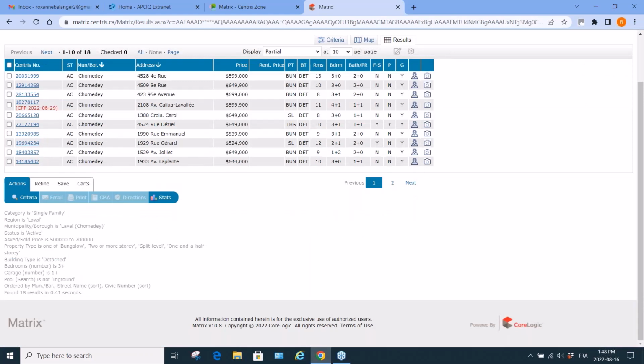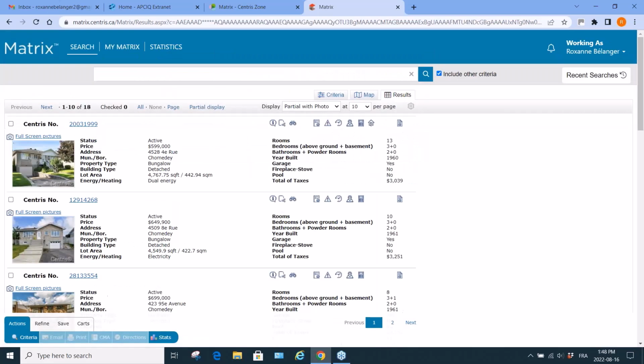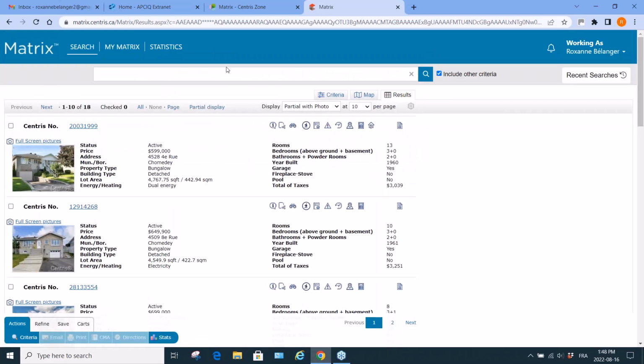These are my results. I am seeing them as partial right now. I have 2 pages. I can select how many I see per page. I can select how I want to see them. So if I go back here, we have partial with photo, detailed, or a summary. I usually like to look at partial with photo. So we'll have a photo and just basic information on the house that would appear.